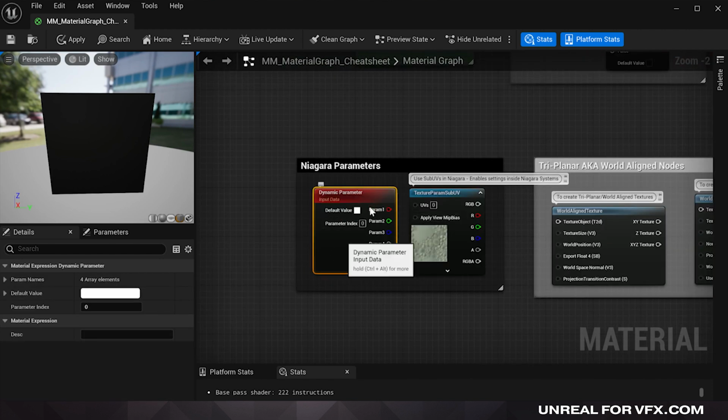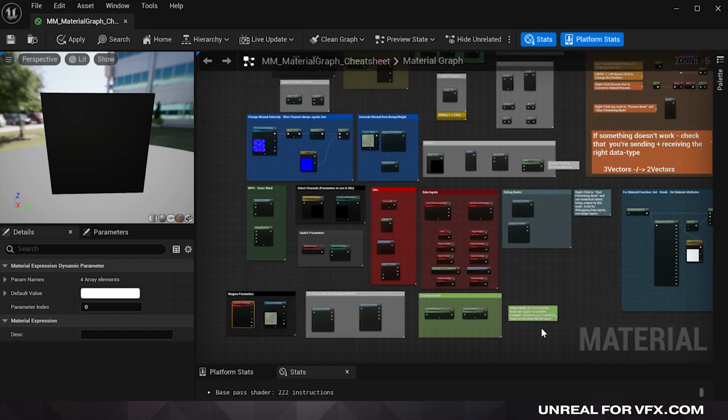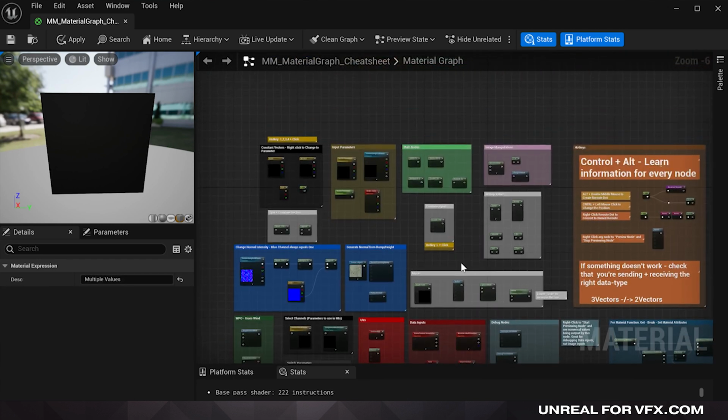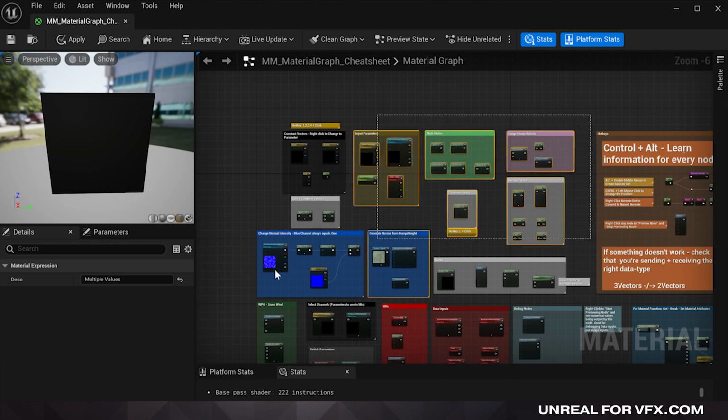We can pass information from the material into Niagara using this dynamic parameter here. So we'll get into some of that. These are some more complex things at the bottom. You really just have to worry about these top nodes. These are what we'll use to actually create our master materials.